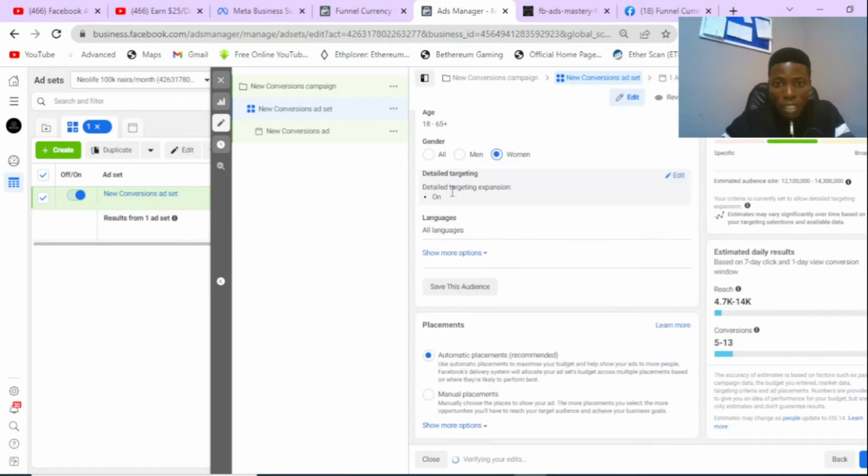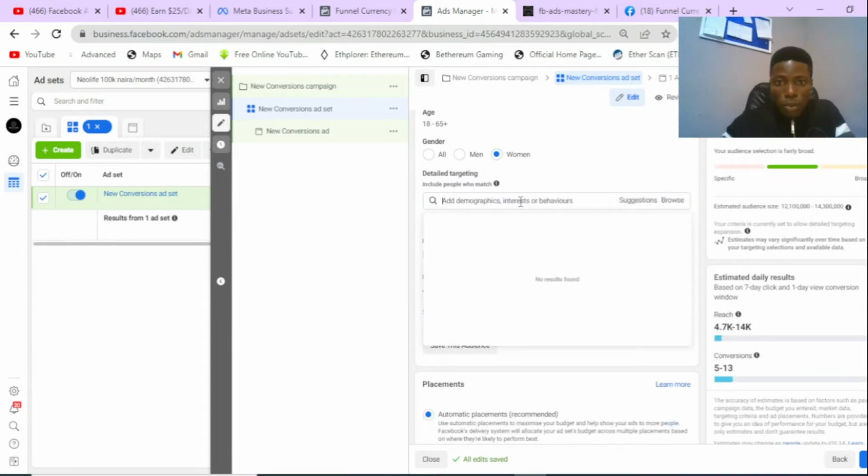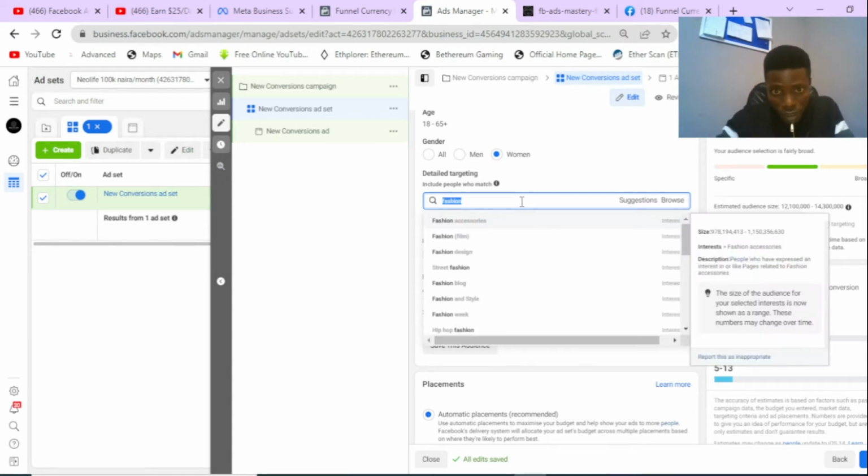And here is now where we are going to do the first assignment, where we do detailed targeting expansion. So you click on edit and then you want to add the interest. We want to advertise to people who actually show interest in what we want to sell, which is shoes and bags. So I'm just going to target by interest, and then let me type in fashion and see the suggestions it brings. So you can see fashion accessory, fashion theme.